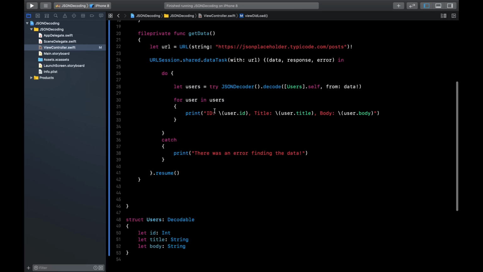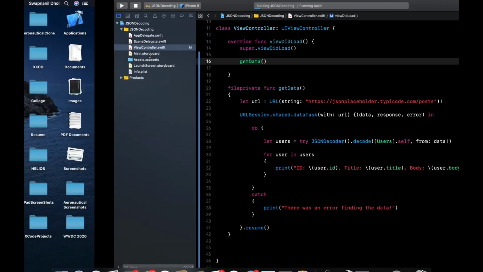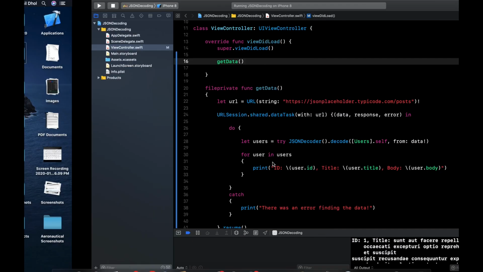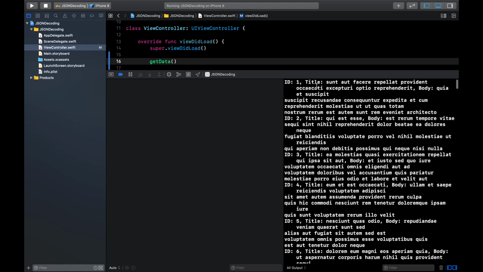So we're gonna call getData and everything looks fine, and we're gonna run it in our iPhone 8 simulator since it takes up less of my memory and it'll run faster. Simulator is running and we can see that our output is there in the console. So we have an ID, the title of the user, and the body that came from the JSON API. So that's how simple it is to do JSON parsing with Swift 5 with the inbuilt libraries. You do not need to use third-party libraries for simple JSON and networking calls.